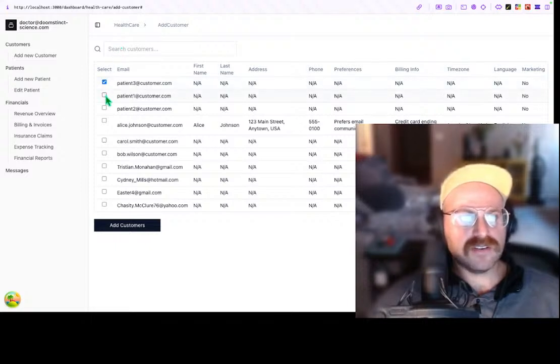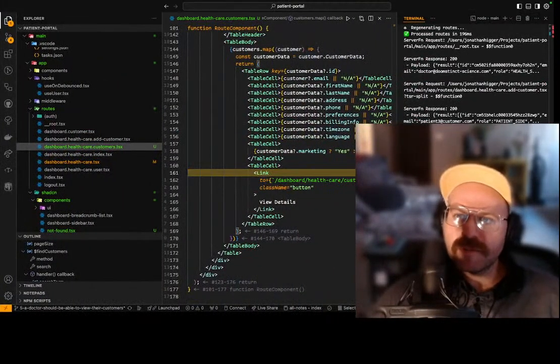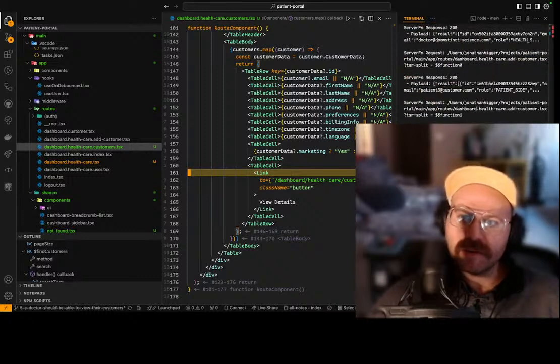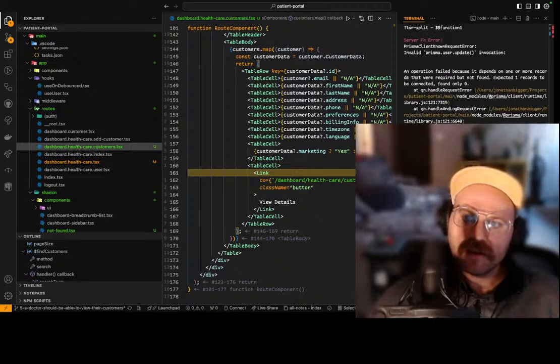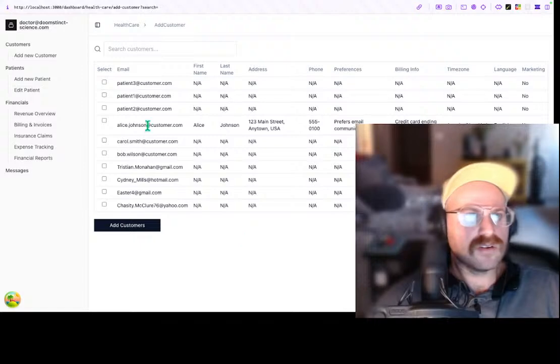Let's add a couple of patients. Something went wrong. What went wrong? This went wrong because of expected 1 records to be connected, found only 0. So I broke something.